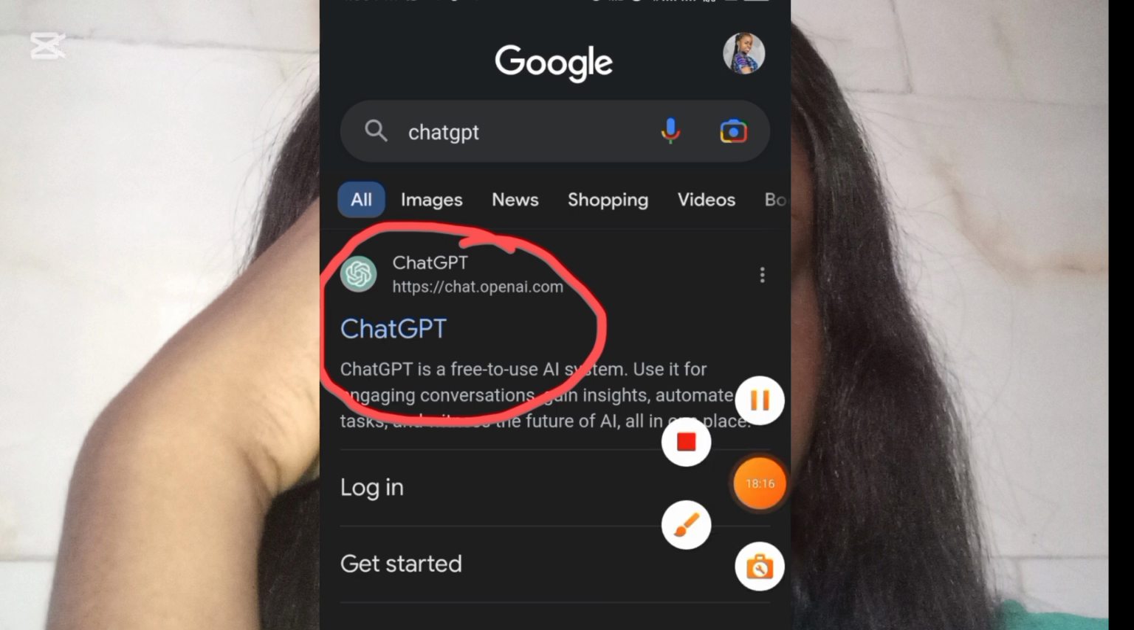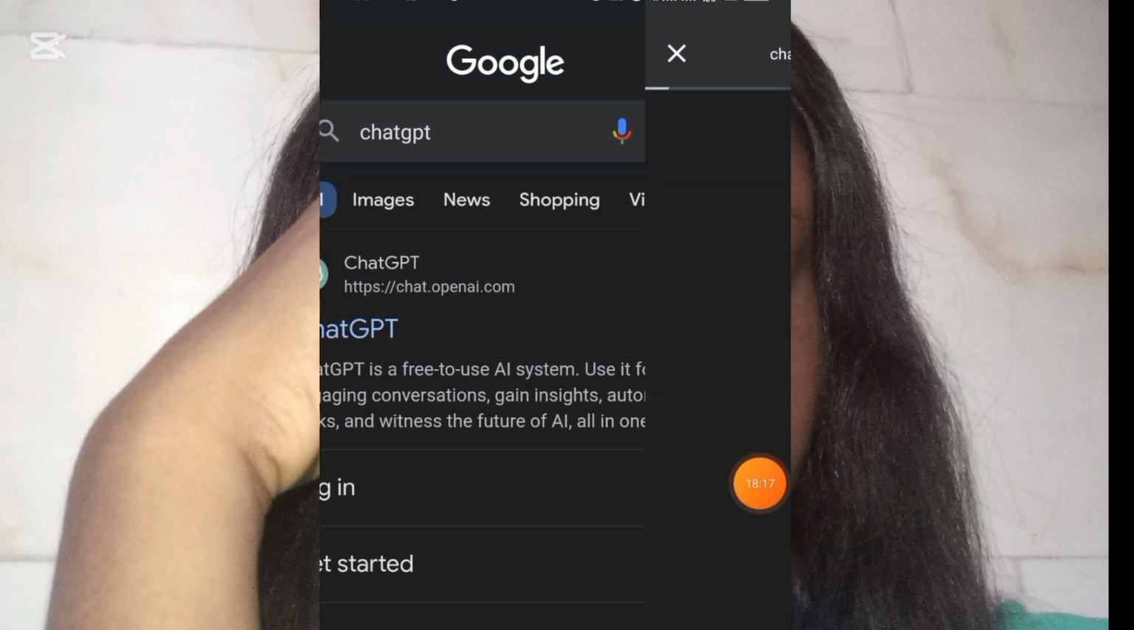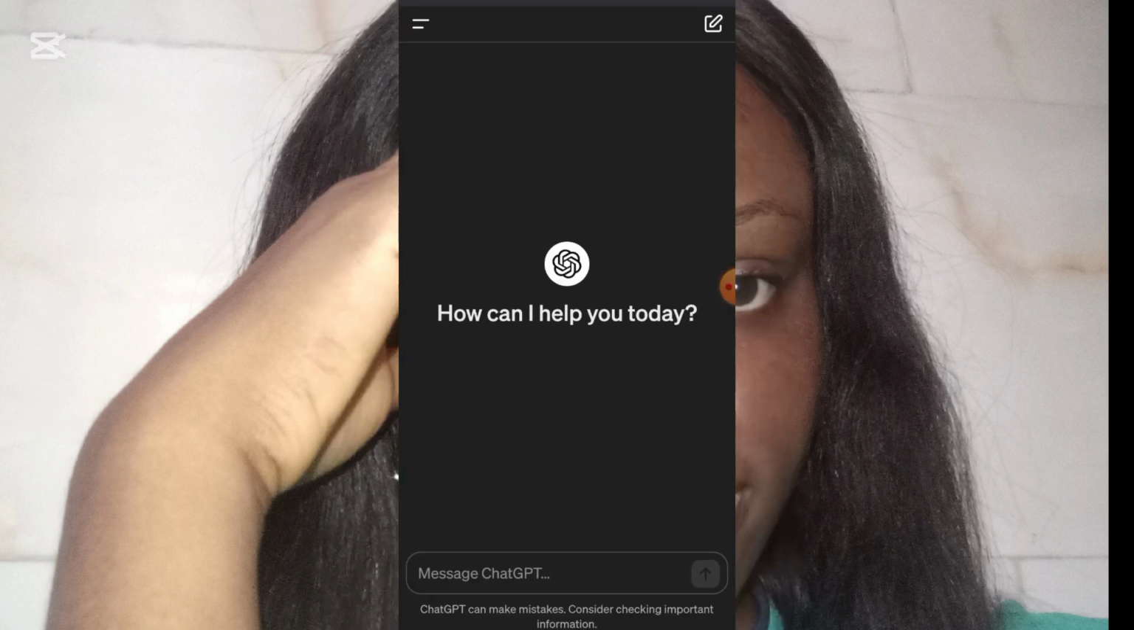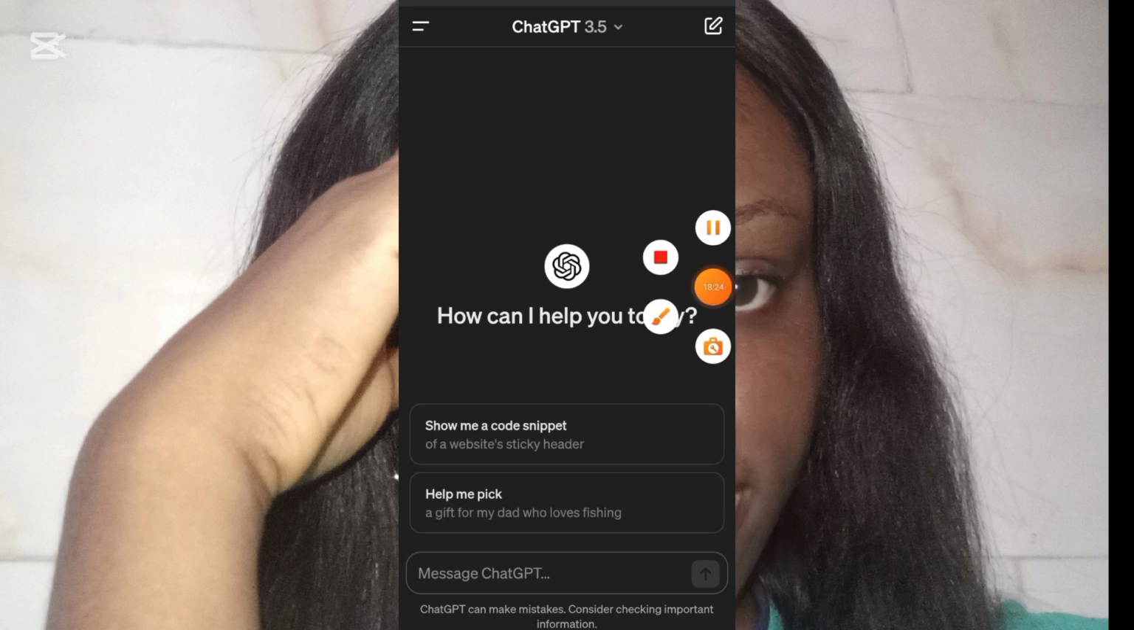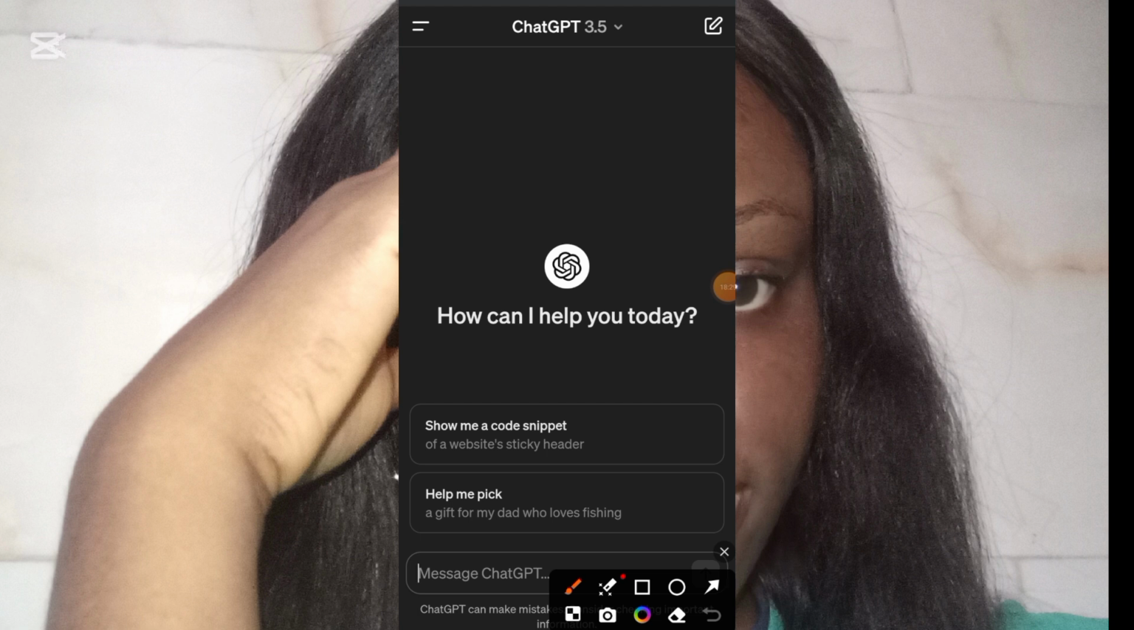So now I am here. I'm going to click on it. Once I click on it, this interface will pop up. Once it pops up, let me show you something. You see this arrow? You see this particular one that looks like a pen?